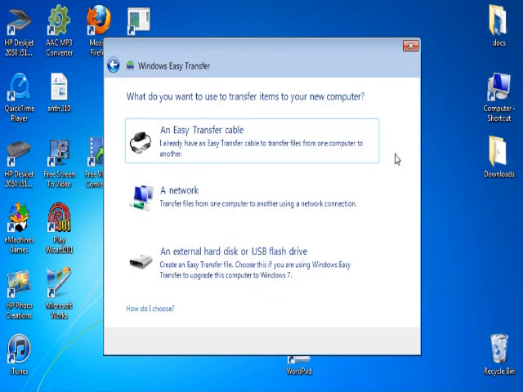There are three ways that you can do this. You can use a cable transfer from one computer to another computer. You can transfer from one computer to another over a network, which would be something done by a network engineer. If they upgrade systems, they would just transfer everybody's files. Or if you're doing this at home, you can use an external hard disk or USB flash drive. This is really easy to do. It actually does not take that long at all.